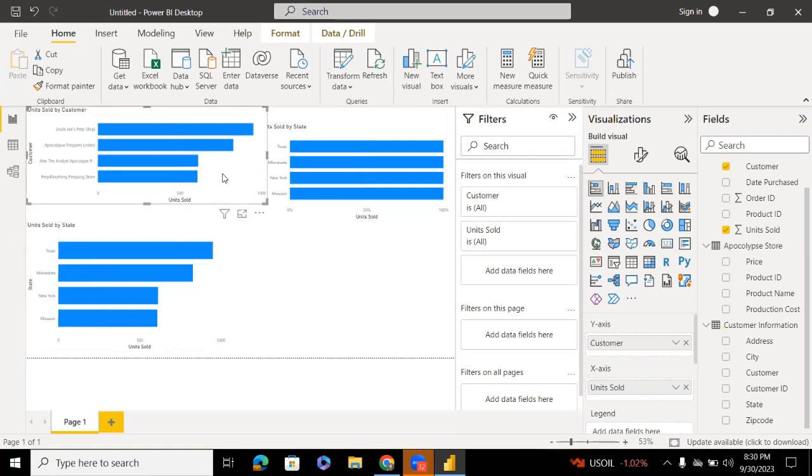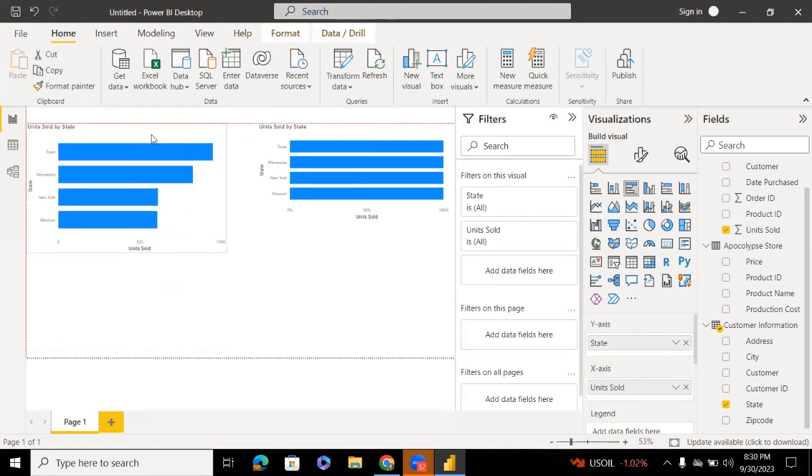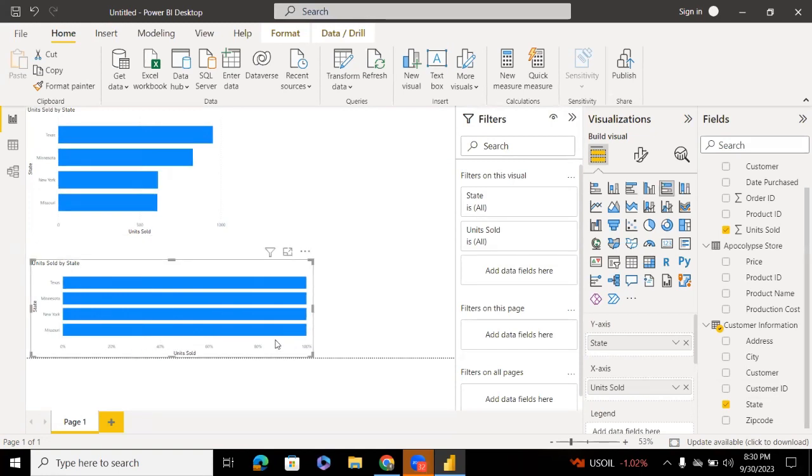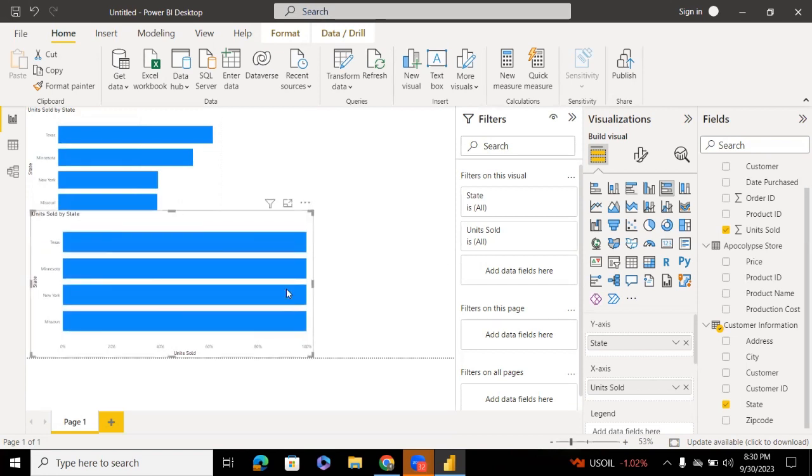I'm going to delete this one first. So this one now does it in percent. It gives you in percent instead of putting the amounts. So we have from 0%, 20%, 40%, 60%.